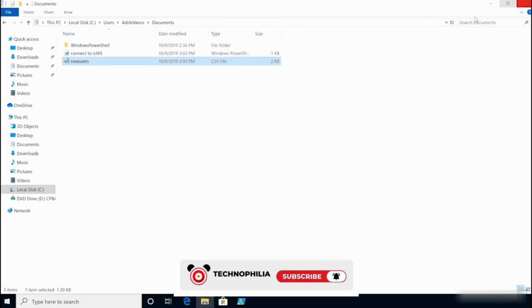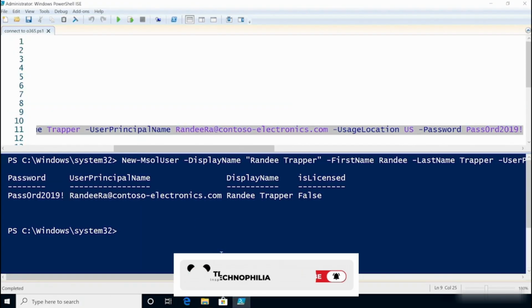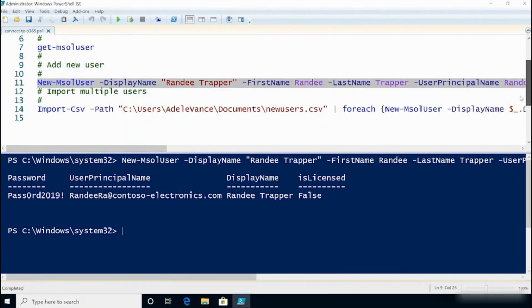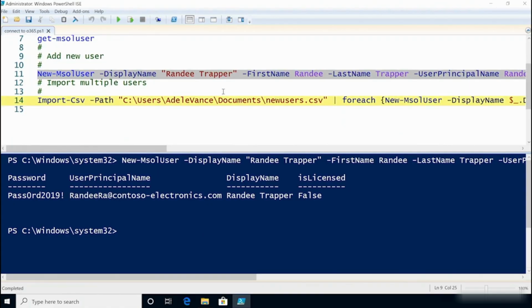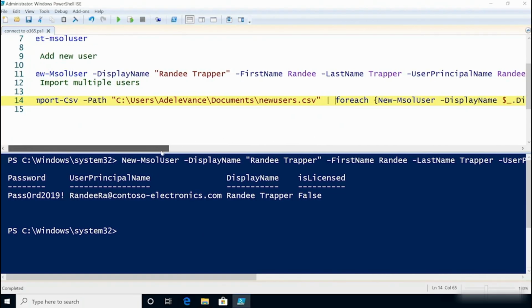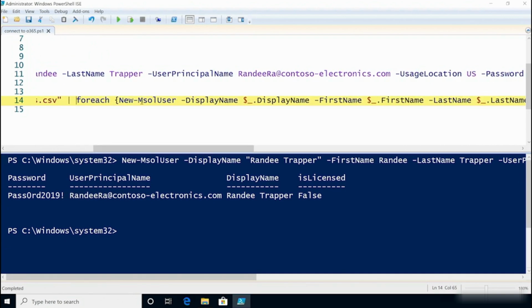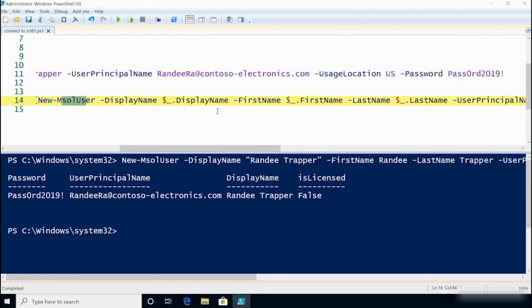I'll close the file and return to PowerShell. And here we can see we'll use the Import-Csv cmdlet. I'll specify the path to the file. And then perform a ForEach loop. So for each line I'll create a new user, and use the information within the CSV file. At the end of the process, I'll create a file called NewAccounts.csv, which will confirm that the accounts have been created.